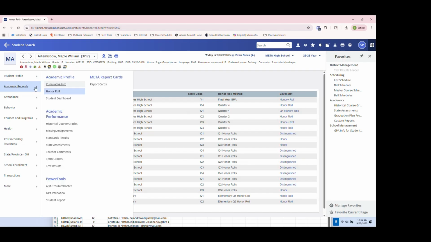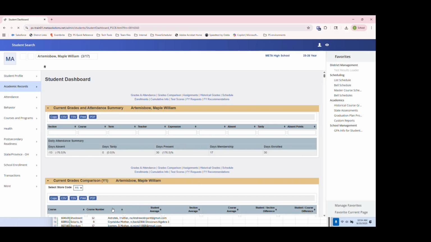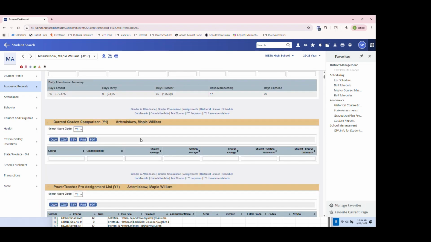Moving right along. And this is another real quick touch here. Student dashboard is another one of those screens, but this is from core PowerSchool that collects data from multiple screens around PowerSchool. So current grades and attendance summary. This is just a quick hit, if you want to call it that, of looking at information about your students.